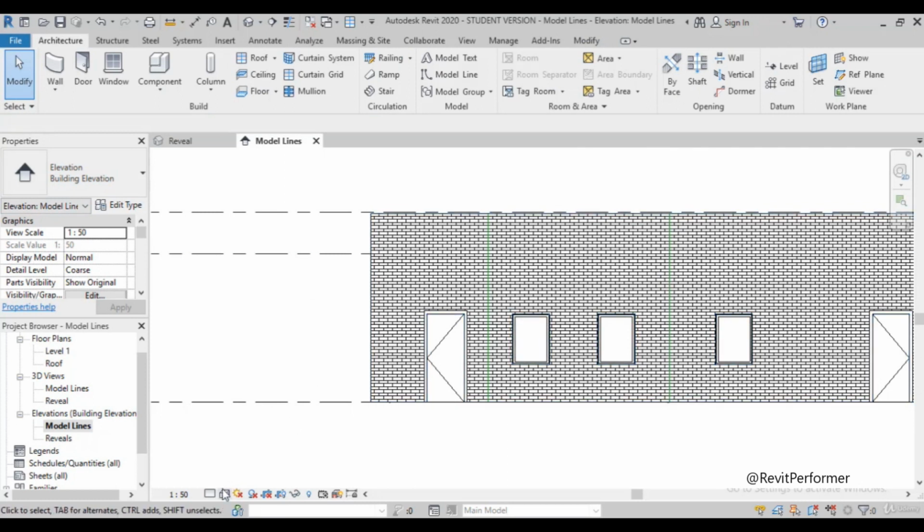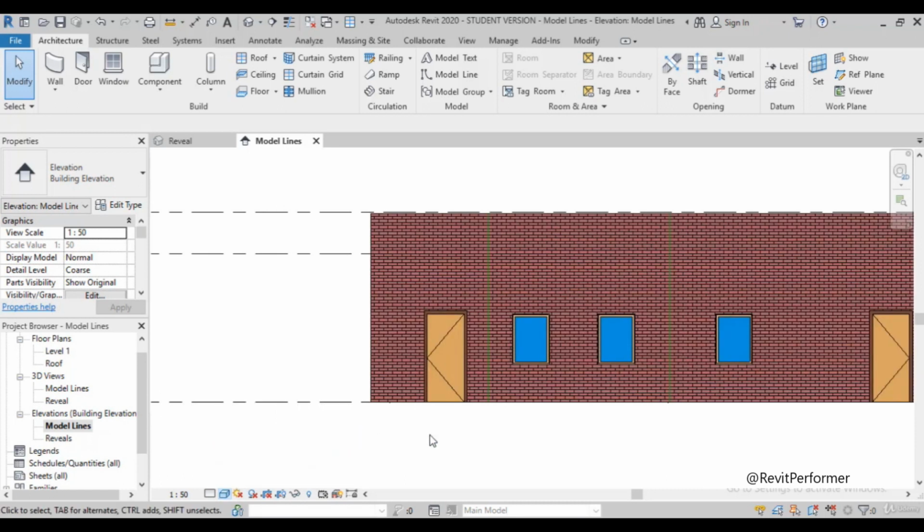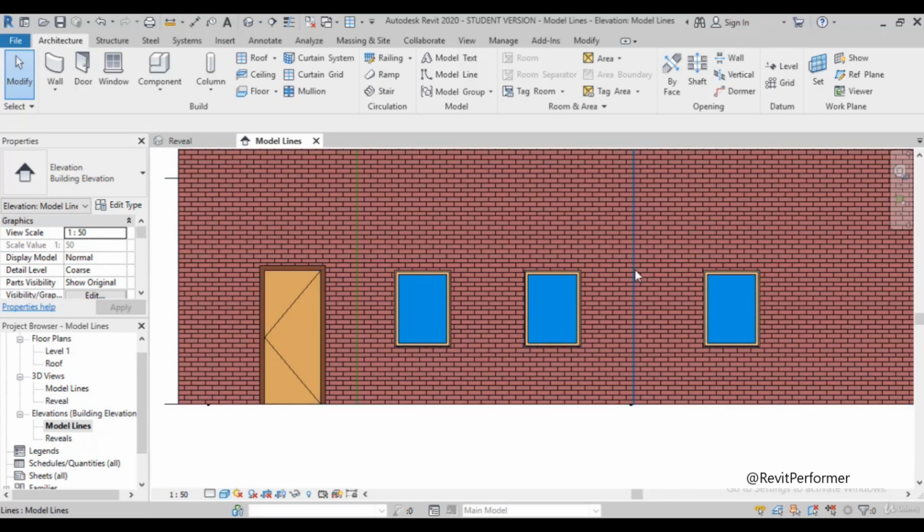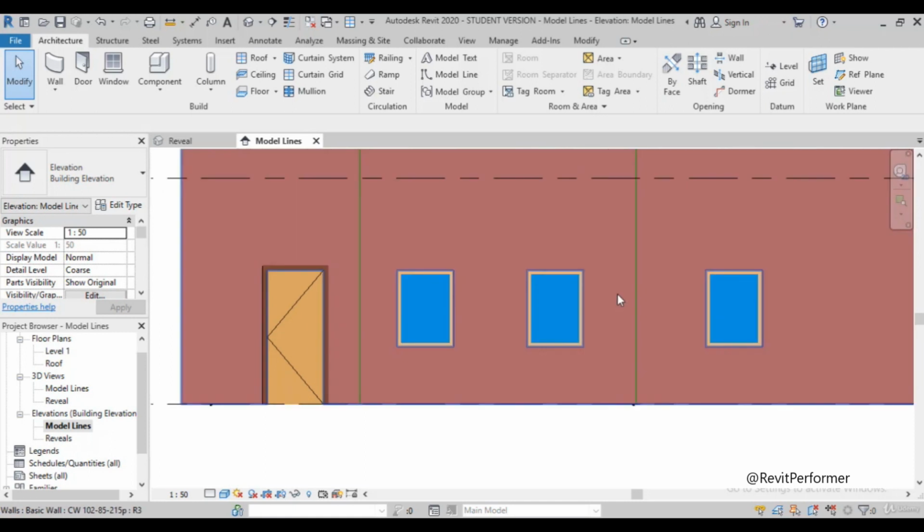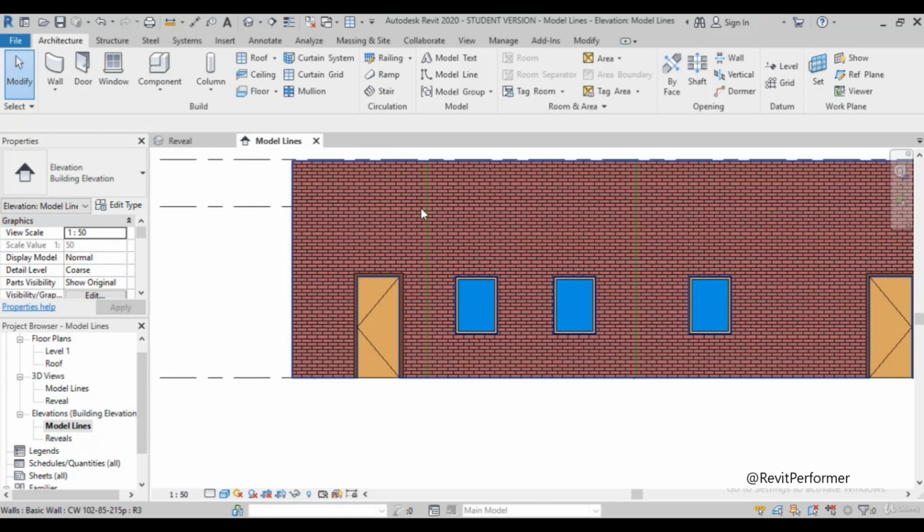If I go to the shaded portion, you can see these are the contract joints. If you want to show the joints in the 3D view, you can easily use model lines for that. If you want to use these lines in 2D, you can use the detail line command. But if you want to use them in 3D, you have to use the model line.